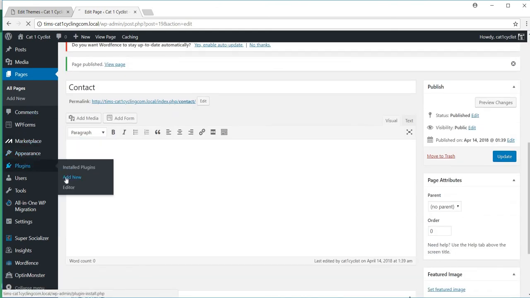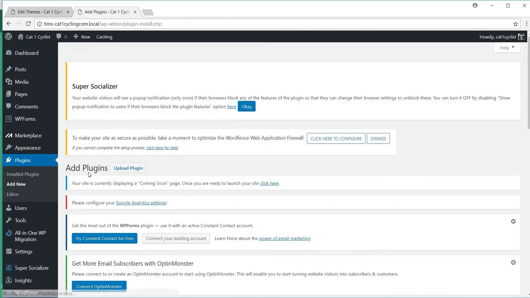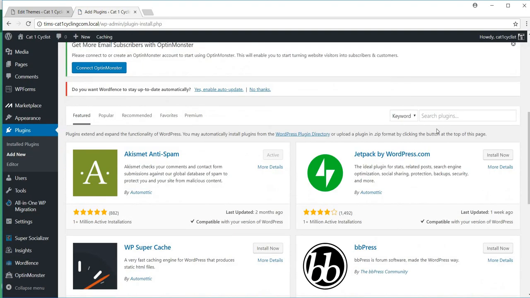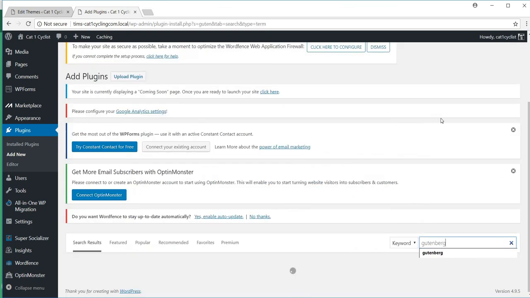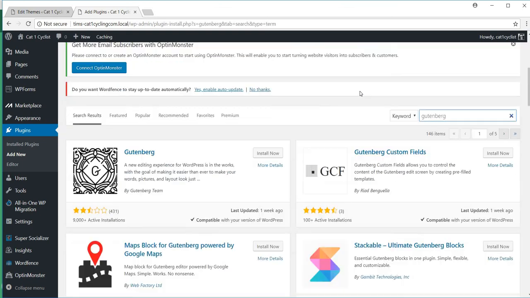And then plugins. Let's add a new plugin. Call it Gutenberg. Install it. This is the new editor for WordPress that's coming out supposedly either this month or May. Probably not till May. I think they're a little bit behind. Coming out when WordPress 5.0 comes out, supposedly. That's the rumors. I'm going to activate it.